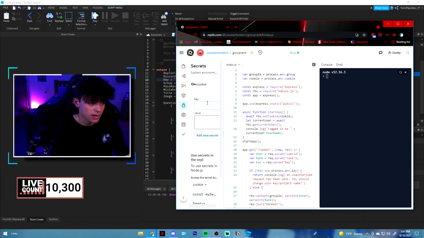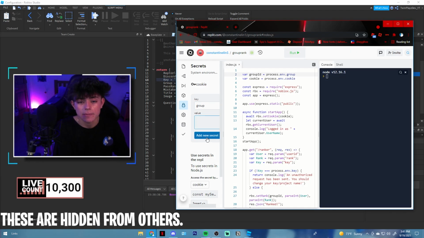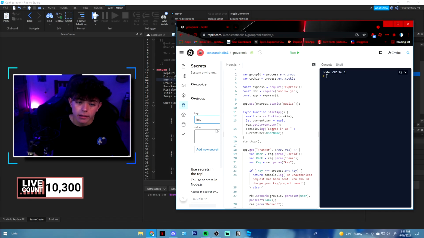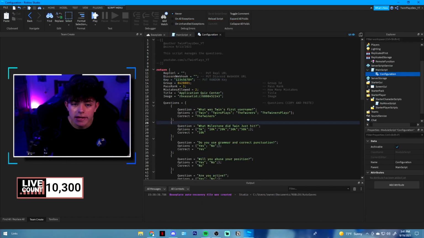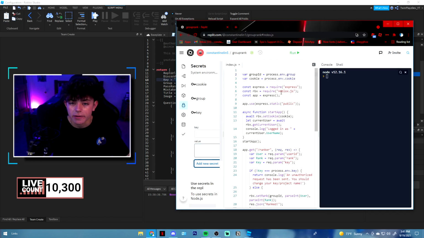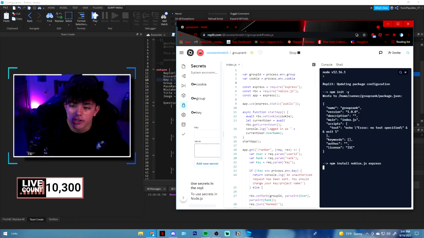So we have the cookie. Then we do another one. It's going to be group and whatever group ID. So that's going to be your group ID, add new secret. And then you're going to go key. And then you will actually go right here, copy that key. Then you will put it right there and add new secret. Then you'll hit run, and it should just kind of run it for you.